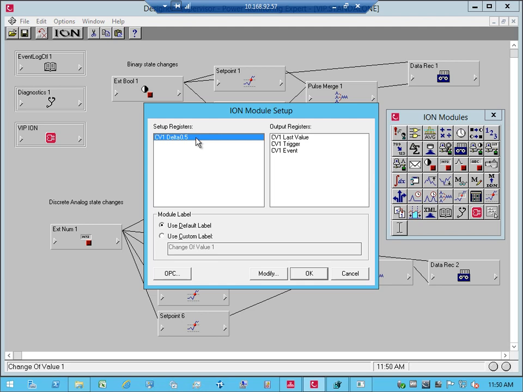There's only one setup register, which is the delta value, so the amount the input needs to change by in order to detect a new change. The default is 0.5, which is essentially testing a binary value: if it goes from 0 to 1 or 1 to 0, both will produce a change.